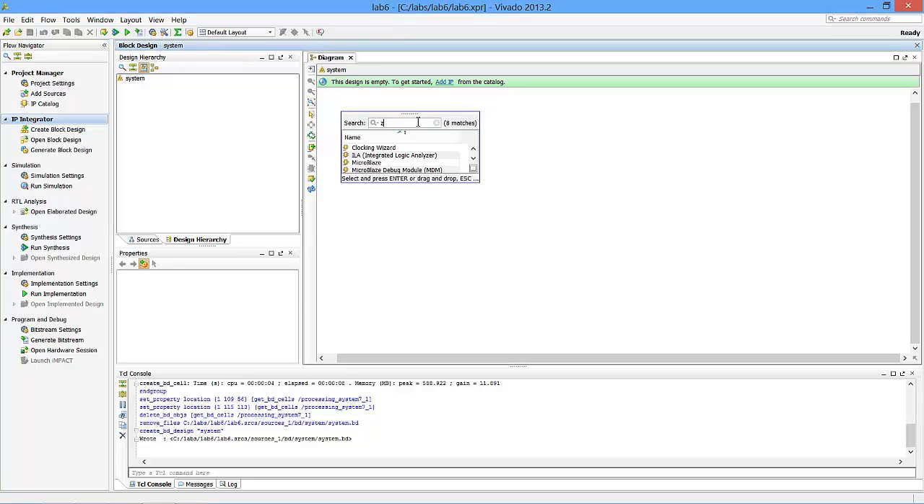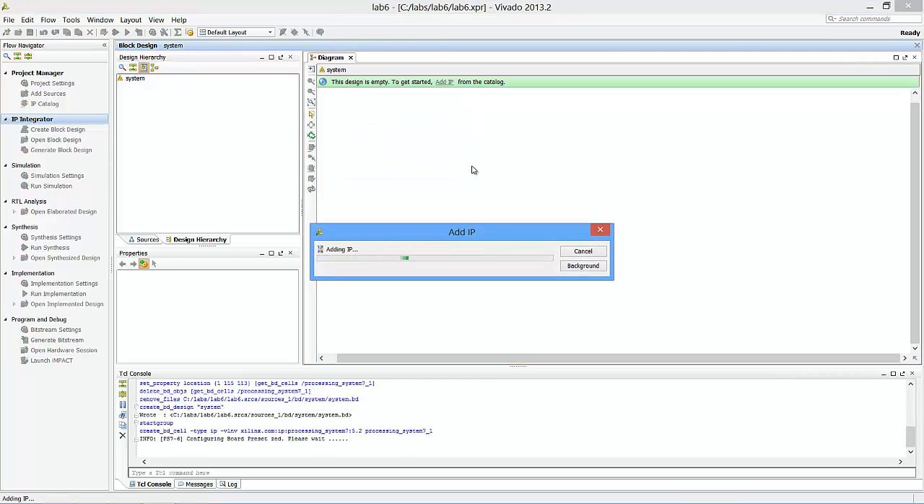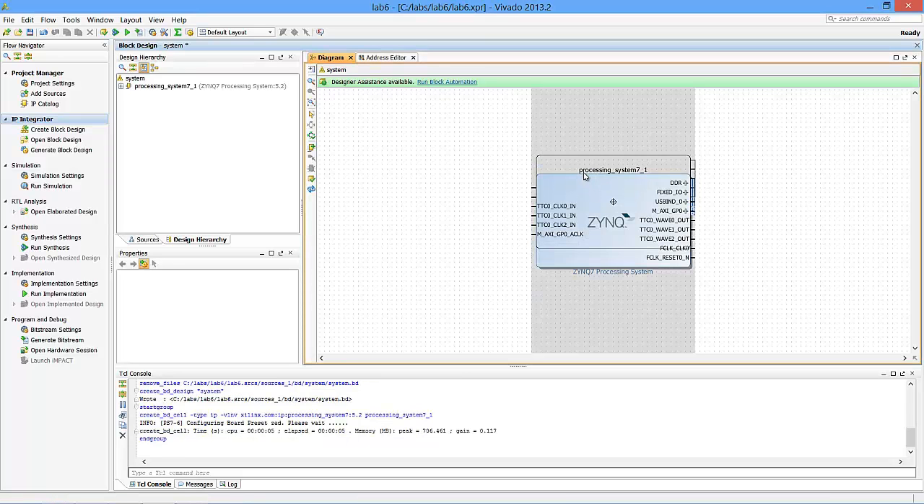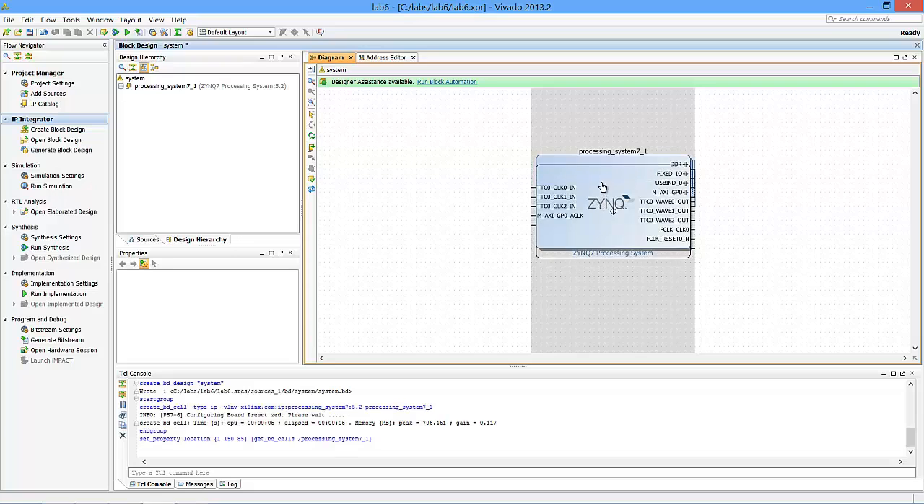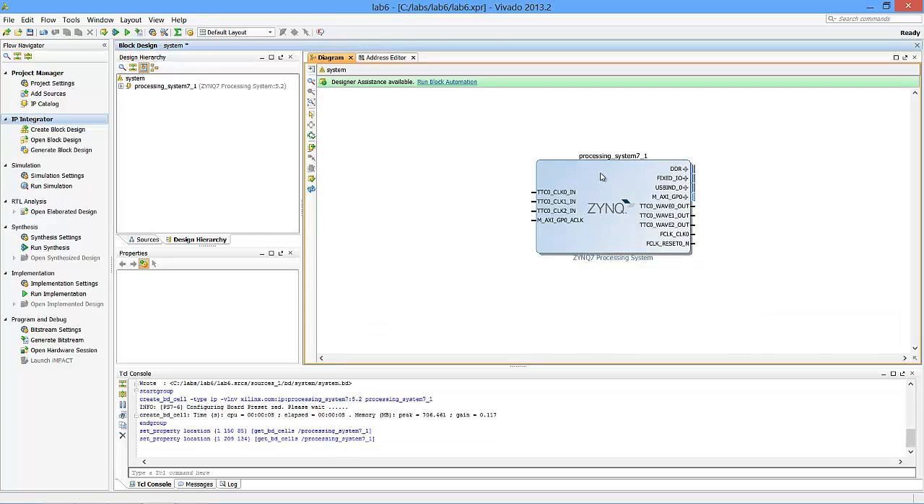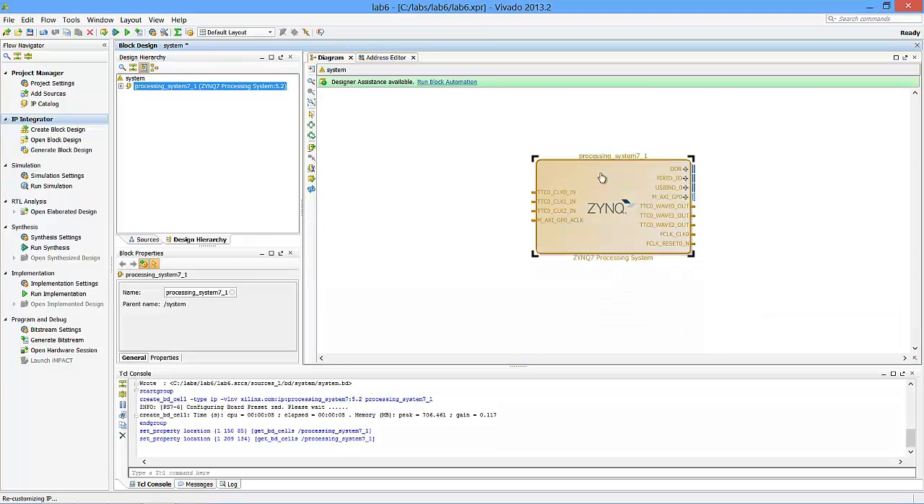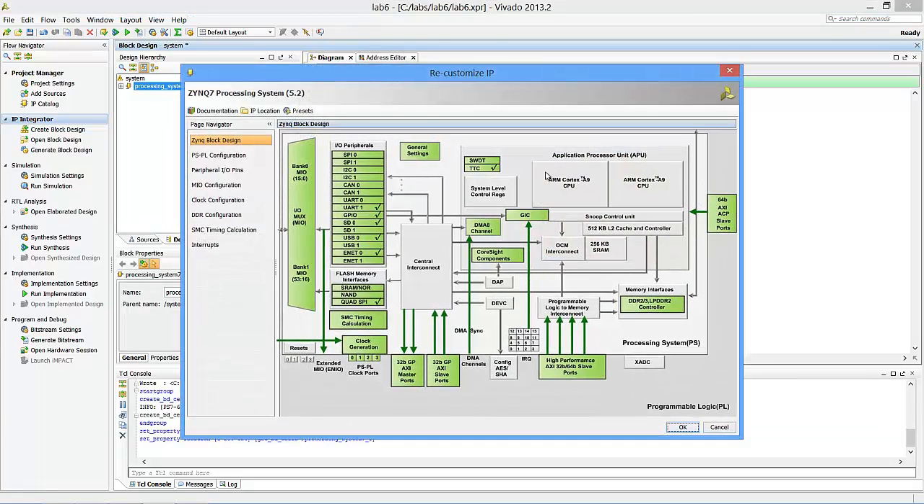Search for ZY, and you will see that two options are available. Select the one that does not have the BFM at the end. Double click on it, and you will see that a block is visible in the design. If you double click on that block, you'll get a lot of options.